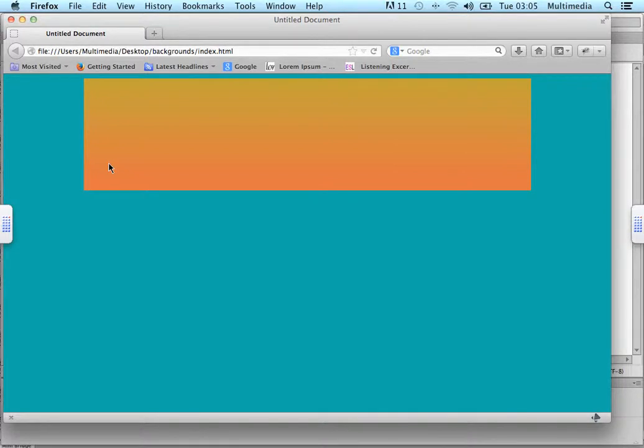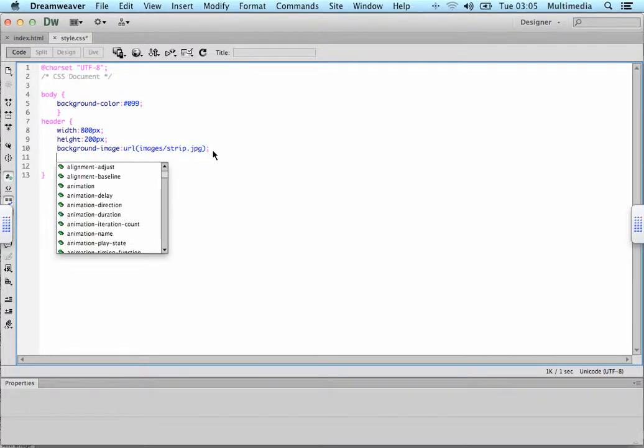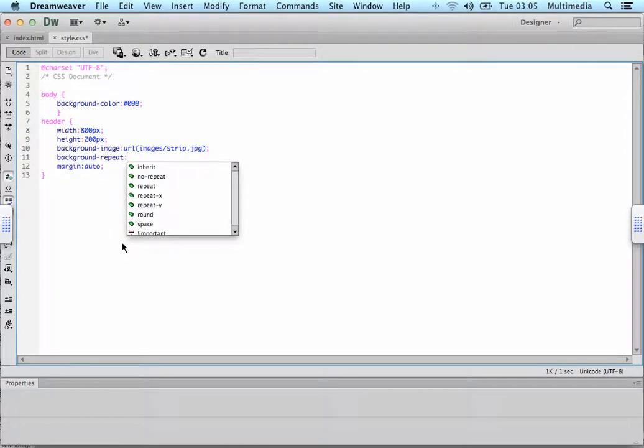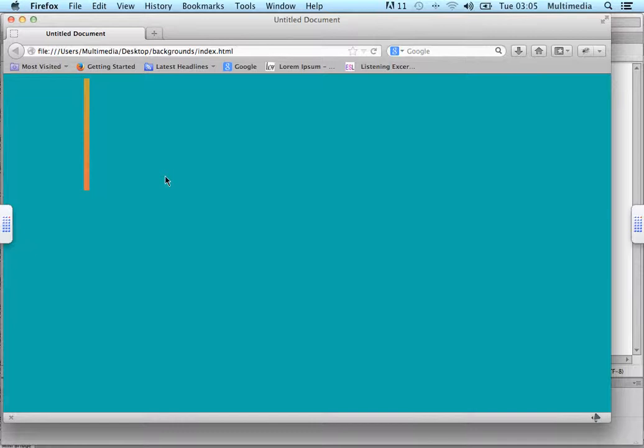And there we go. And that strip is repeated across the heading. If we go back and we put in a non-repeat underneath there, background-repeat no-repeat, then you can see when I refresh that, it just goes to the one strip.